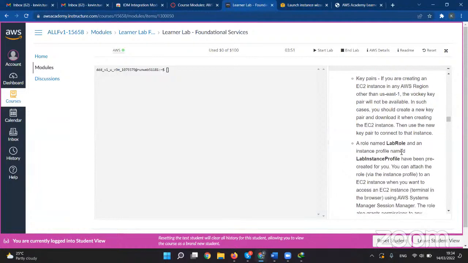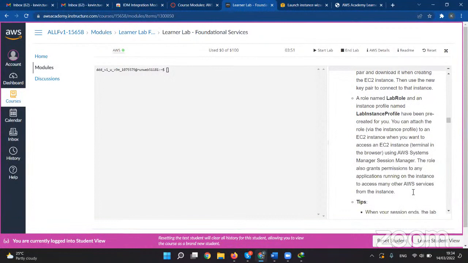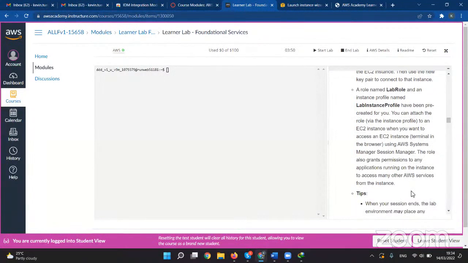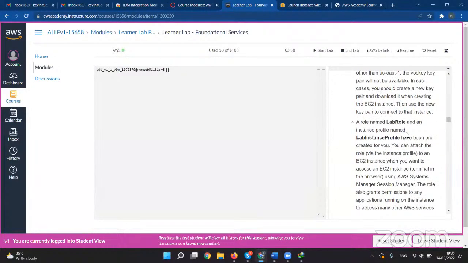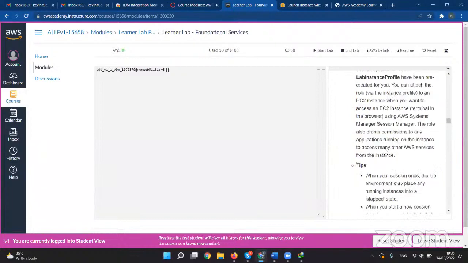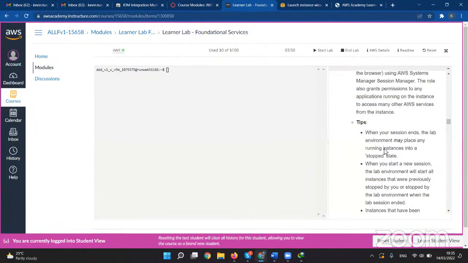So you can see a role named LabRole and an instance profile named LabInstanceProfile have been pre-created for you. You can attach the role by instance profile to an EC2 when you want to access an EC2 terminal in the browser using AWS Systems Manager Session Manager. The role also grants permission to applications running on the instance to access other services. So I can use this LabInstanceProfile and LabRole to make my EC2 access other services.